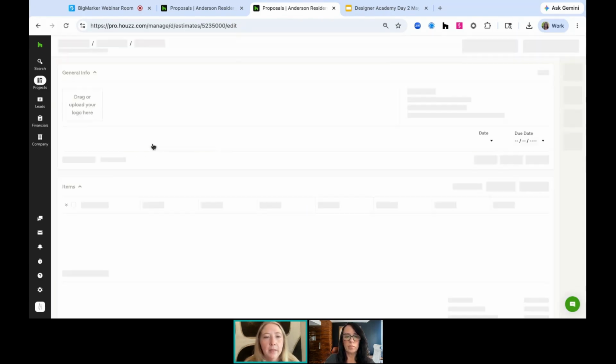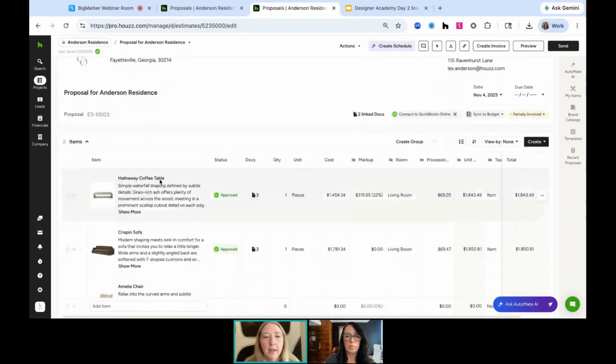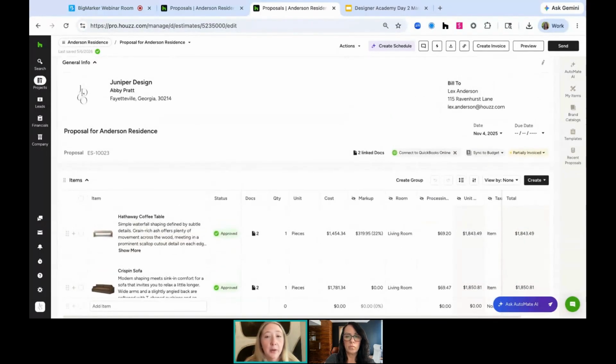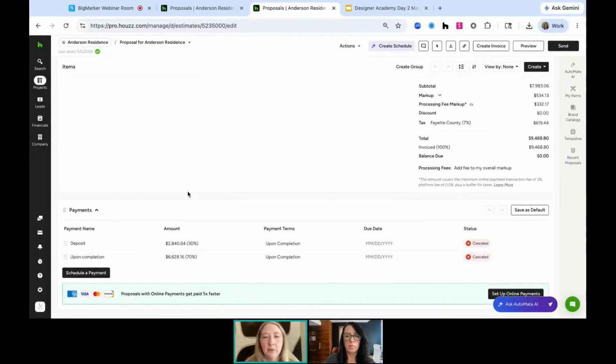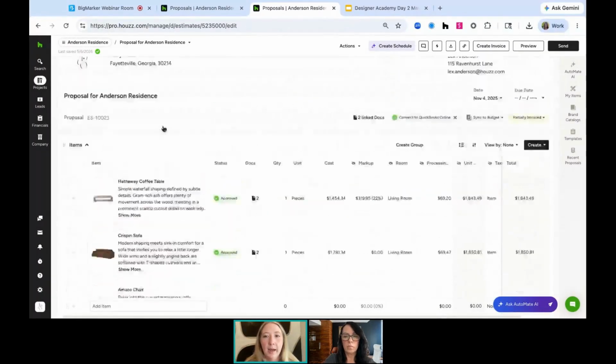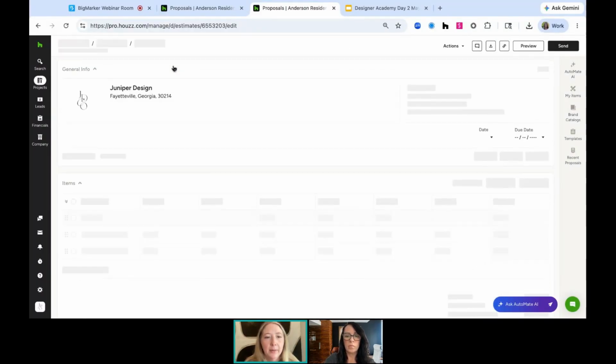So I have this proposal here that I've already partially invoiced for. And I can do a couple of different things, right? Like I mentioned earlier, you can set up that payment schedule for exactly what you want to pay out. And you can also create invoices for specific line items. I think I ended up on the wrong one. I apologize.